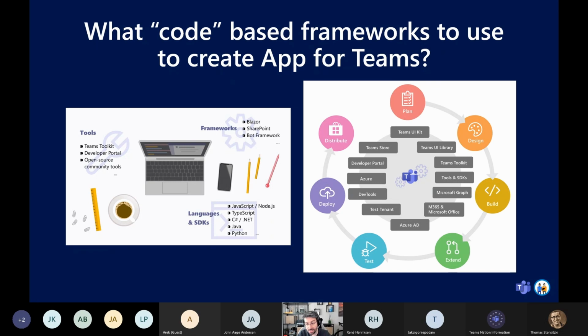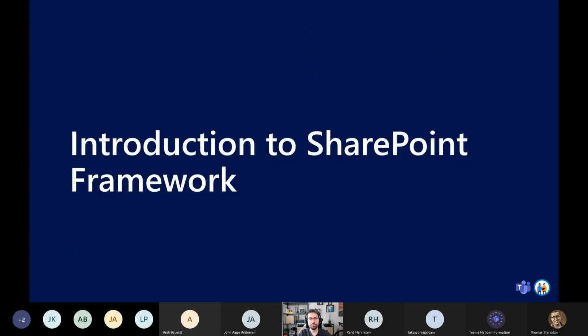You can use Azure AD to register your application if you need a registered application with different permissions. You need a test tenant or an Azure subscription to deploy, for example, the server-side code, and then you can use the Teams Store to deploy your application, or the Microsoft Store if you want to publish your application globally.